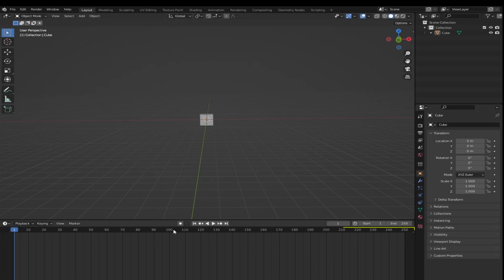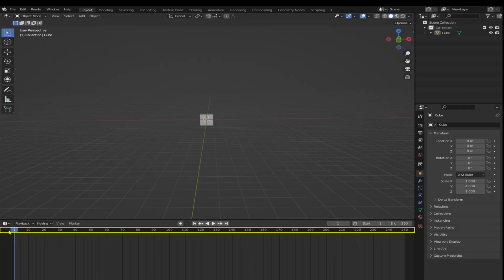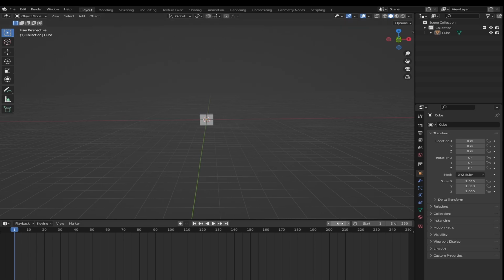You see these numbers, these are frames, and you can also type any number here. If you type 6 and press Enter, you see we jump to frame 6. If you want to go back to frame 1, just type 1. We have a total of 250 frames in this animation. You can see from here, it starts from frame 1 and ends at frame 250.